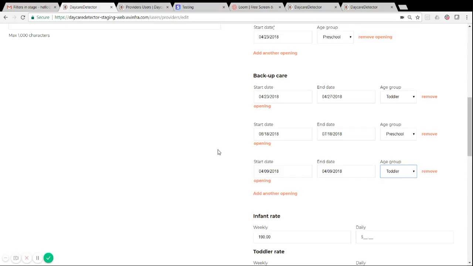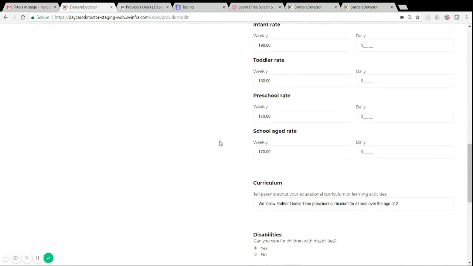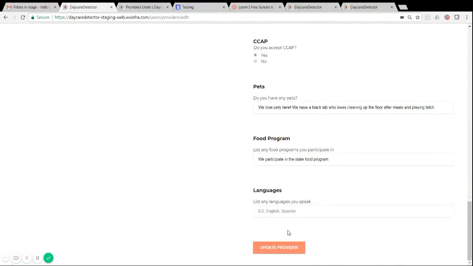The other thing to remember with backup care is I know every provider has certain forms that need to be filled out before you can take a child in. So those will still need to be filled out when the parent drops the child off. If it's a very short term, quick backup care decision, obviously. If it's something that's not until later in the month or even later in the year, you can maybe have them stop by to fill out the paperwork ahead of time. So I'm going to update this by clicking Update Provider.